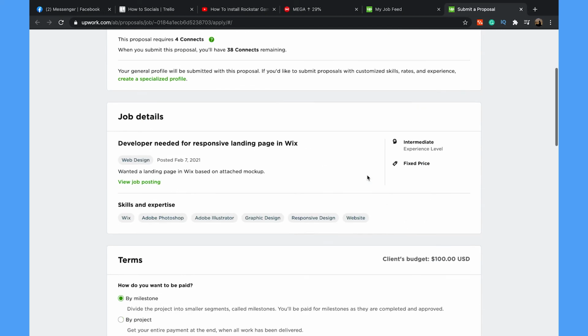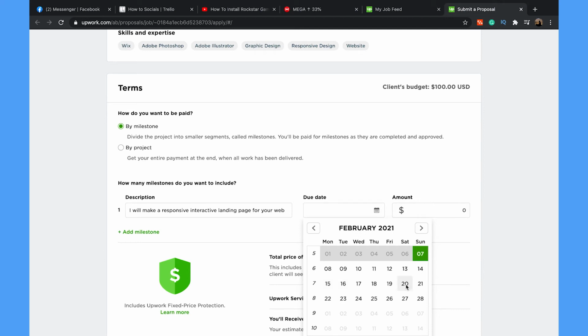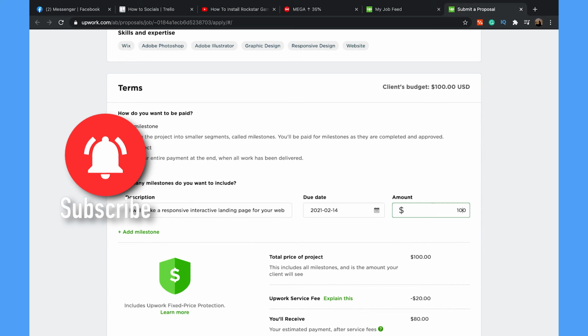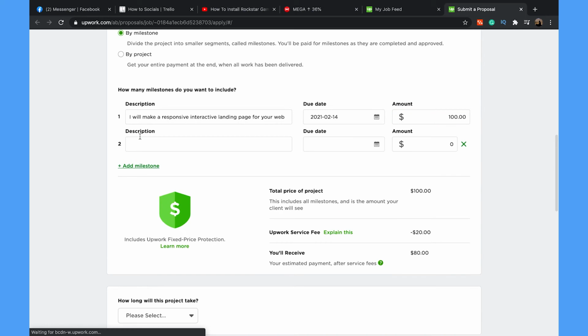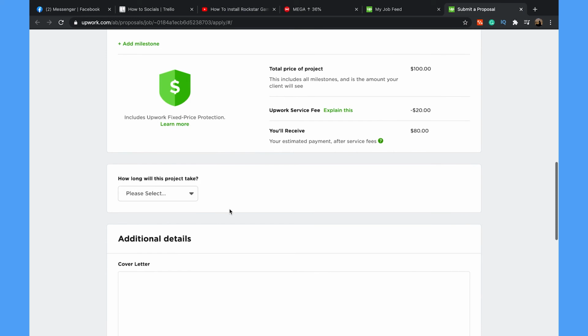Here you have to set up your terms. I'll select Milestone. And then you have to add a description of your milestone. Then set a due date. Then set your amount. You can also add multiple milestones. You can also select a duration.